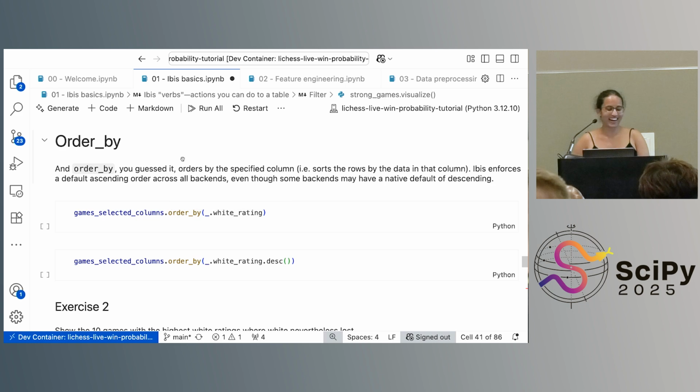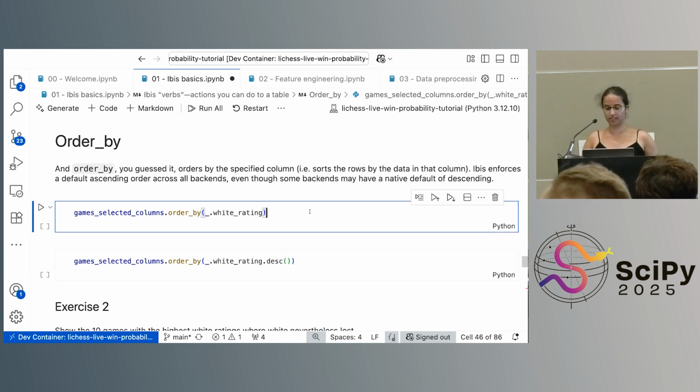More verbs. As you can probably guess, these are all very naturally named. So, order by orders the rows in our table by the specified column. So, it sorts. And Ibis enforces a default of ascending order across all of its backends, even though some of those backends have a native default of descending. It's nice because you'll get the same thing out regardless of what backend you choose.